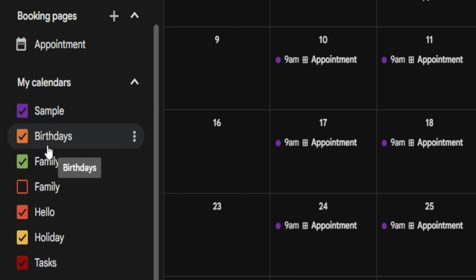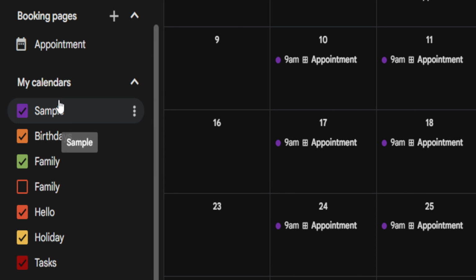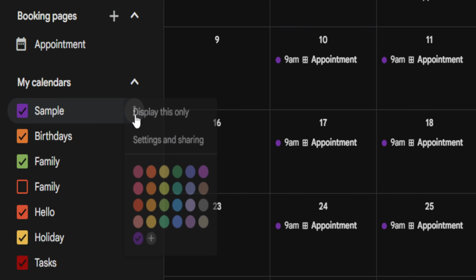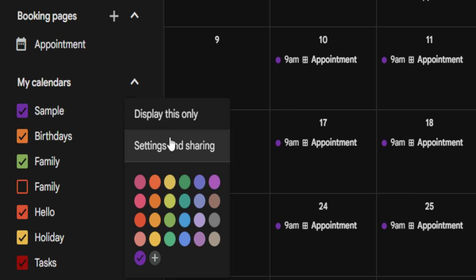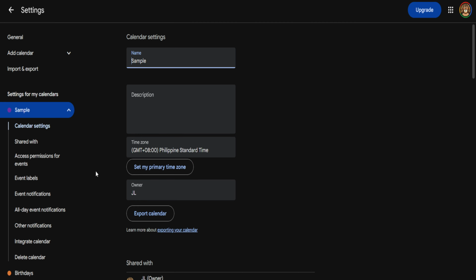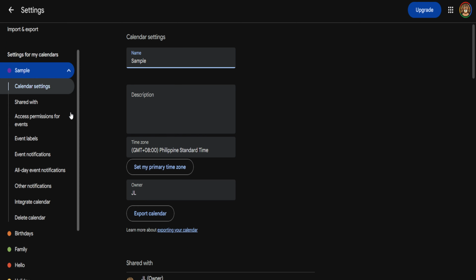When you hover over that calendar name, you should see a 3-dot menu appear beside it. Click those 3 dots to open more options and then choose Settings and Sharing. This will take you directly into the settings page for that calendar where you can control visibility, permissions, and sharing options.